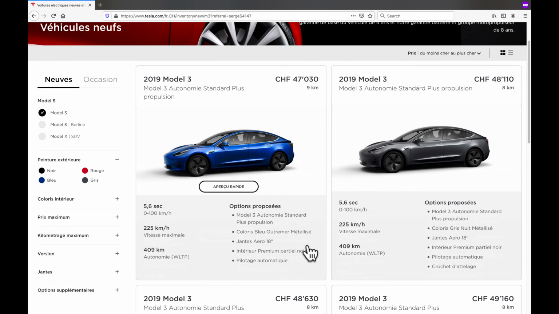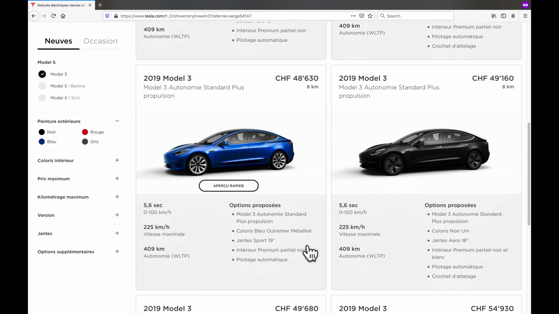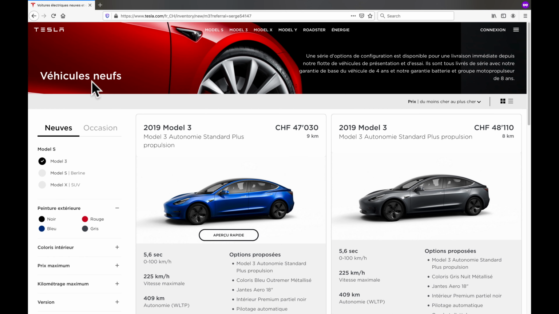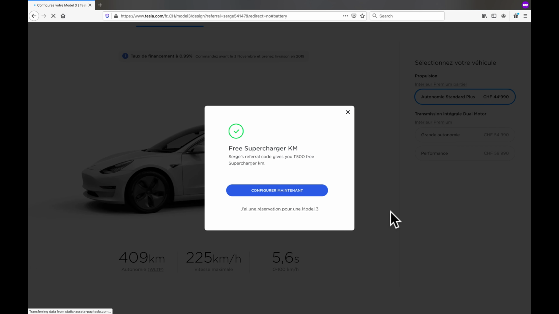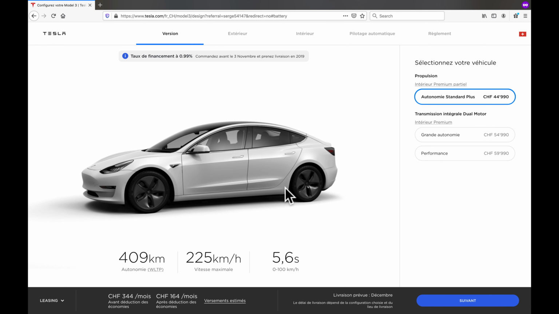So these are the cars that are currently available. You might want to choose one of these, or you might want to go with configuring your own car. I don't know if there's a link from here, so we'll just go back. And let's go into configuring the car. Here it reminds you that you are using a referral code, and you can choose whether you want to configure the car or say you already have a reservation. So here we want to configure the car.